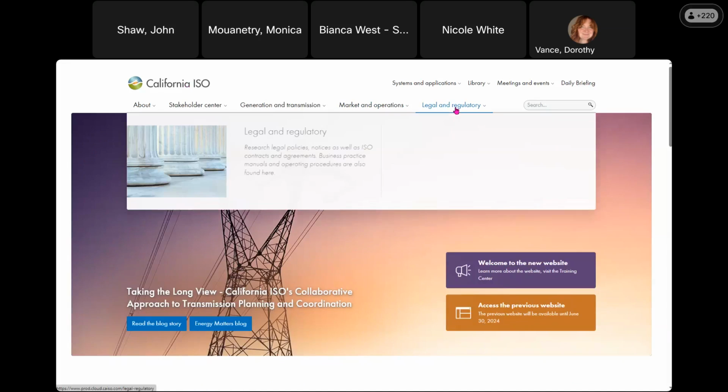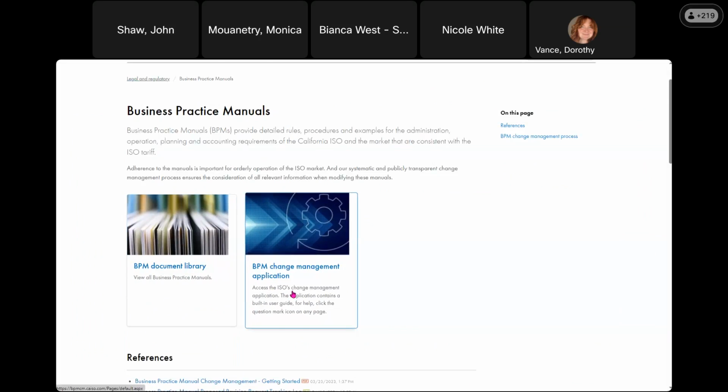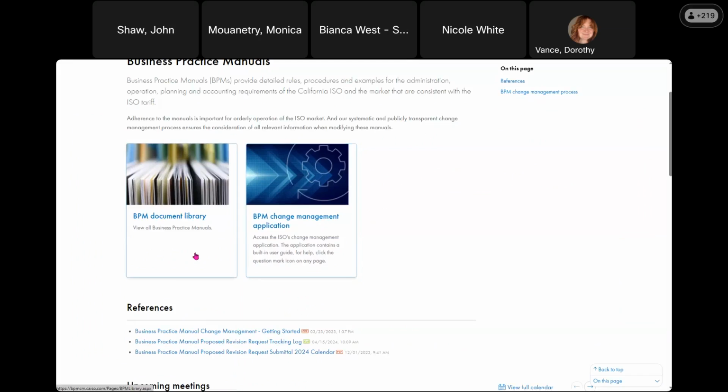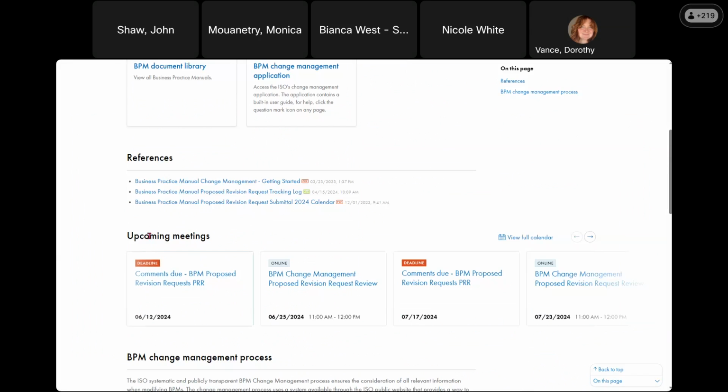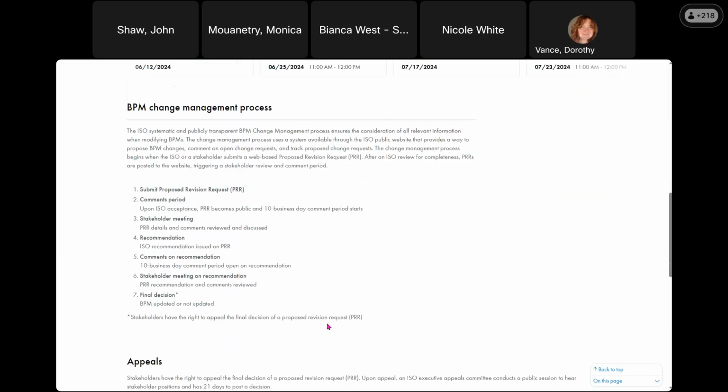And then the last section, again, just to show you, is legal regulatory. If we were to click on business practice manuals, for an example, it'll pull up like this, where you see the library as well as that change management. So you'll click on those, and these will look very similar to how they did on the previous website, as well as upcoming meetings that relate to the BPM. So you'll see we have comments, request revision, and then if you keep scrolling, you can learn more about the process, appeals, and other details that relate to this page.